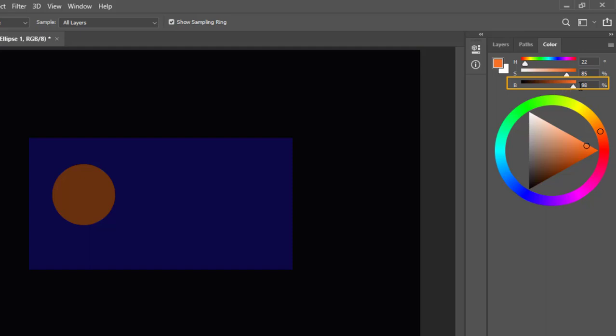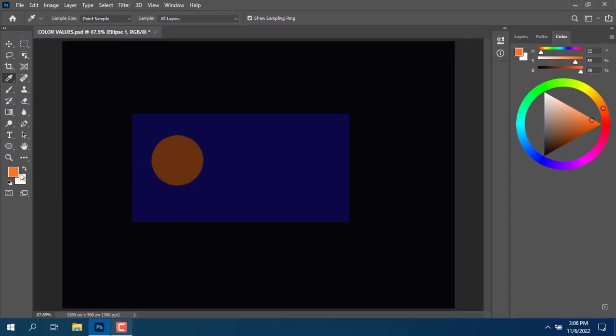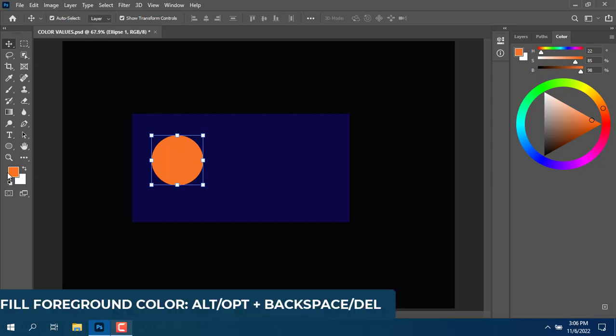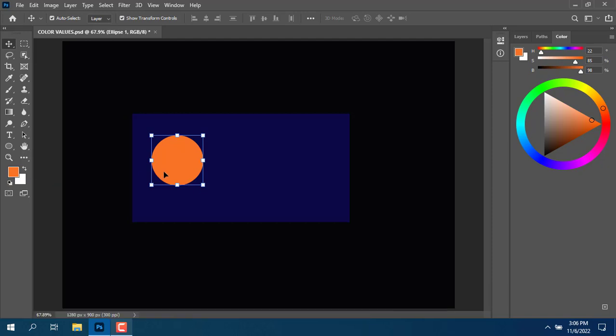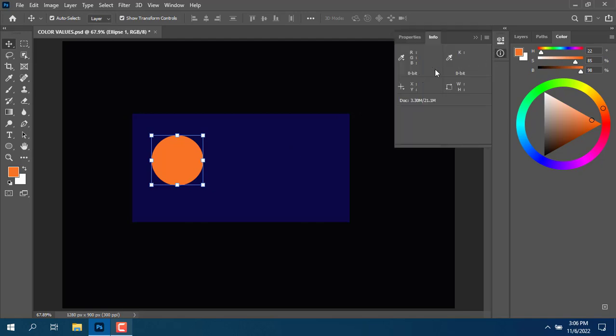Alright, we pulled that up to 98%, and the corresponding foreground color changes to that particular color. So with the foreground set to this color, I will now press the Alt key and the backspace key on my keyboard. That is Alt and backspace to fill this shape with the foreground color. Okay, I think by now you can clearly see how the circle is able to pop out from the blue background. Now let us go to the info panel and see the difference this time.